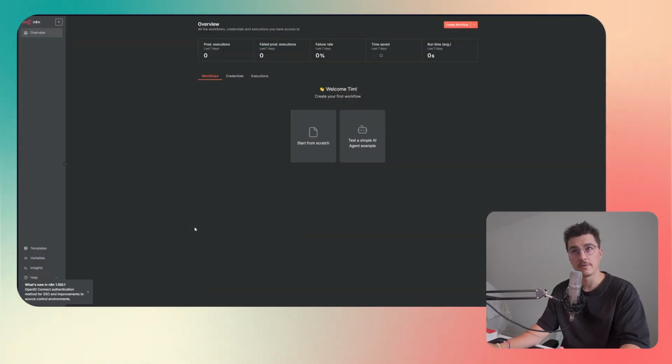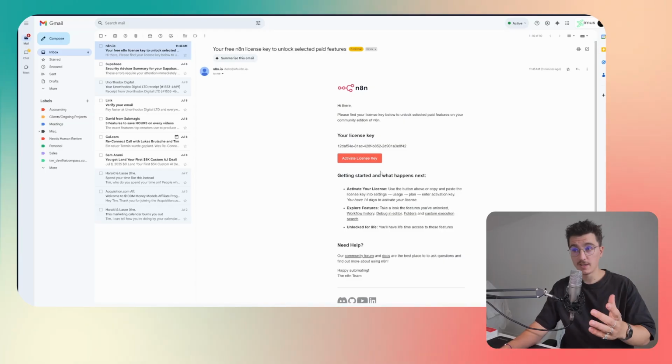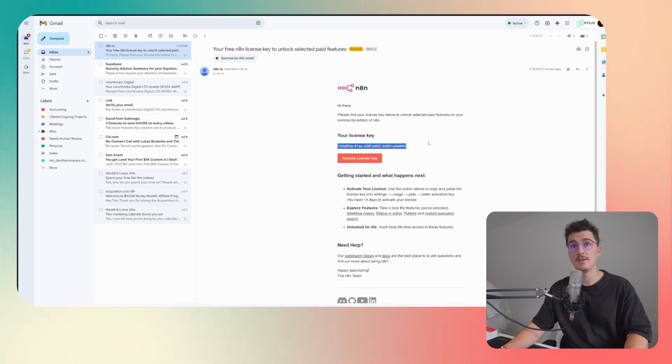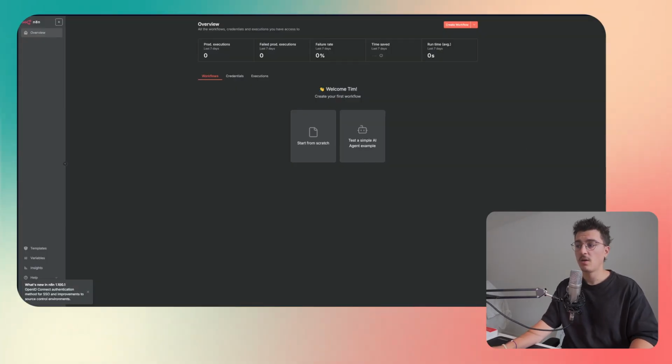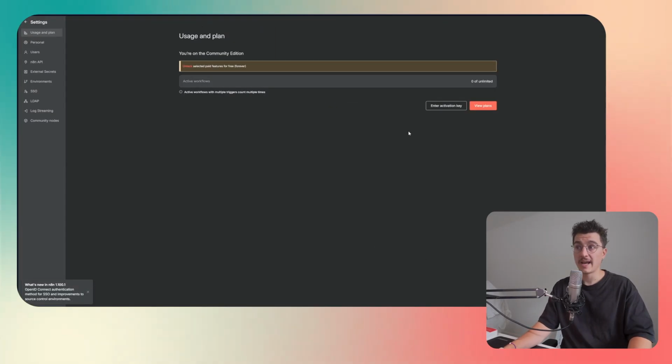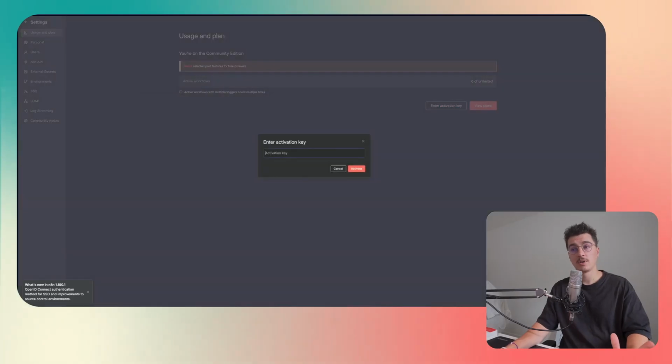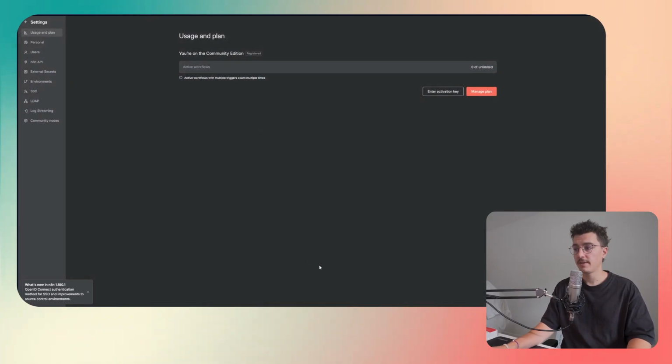And then you're going to wait a few minutes until the license key actually arrives in your inbox. This is how the email will look like, and you're just going to copy the license key here, Control C, go back to your n8n instance and click the small link in the pop-up you got there. Click Enter activation key, Control V, your activation key, and hit activate. And with that, you're registered for the community edition and you have access to all the features.